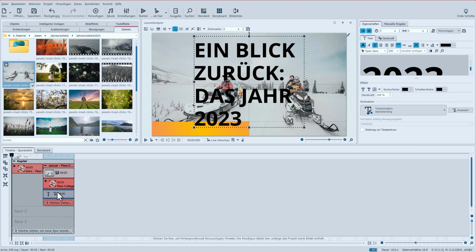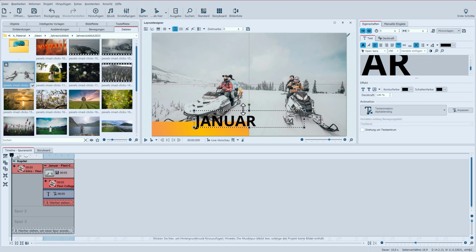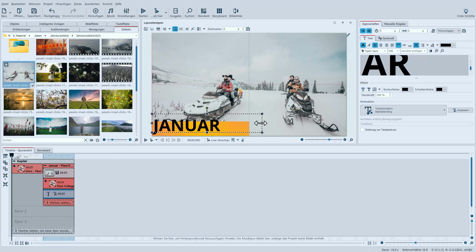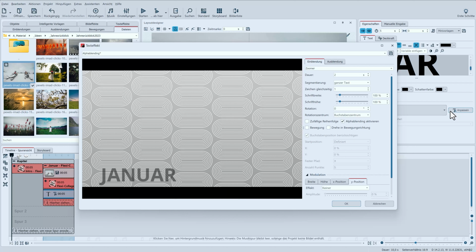And I'm going to replace the text from the text board with my month name. Then I'll place it on my text field to match. I'll let this stick out a bit too. Here I'm going to center the text. And then I'm going to make another change to the text animation. The intro text should be displayed as a whole.